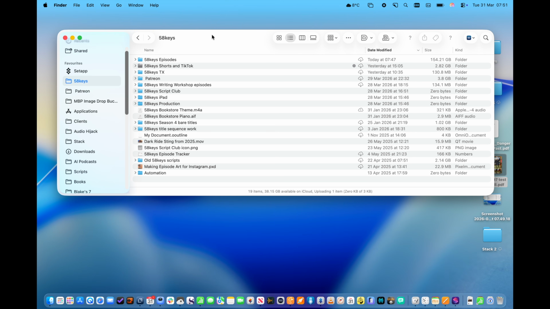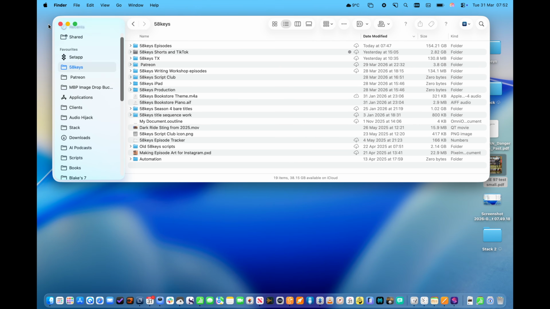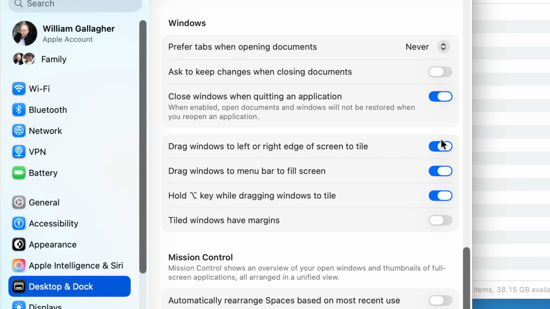But so often, particularly on this wide monitor, I'm dragging windows to kind of position them in a neat row so I can see them all, work on them, and suddenly one of them will wallop up to the top. If you go to Settings, Desktop and Dock, and then scroll way on down to the Windows section, you can turn off this feature entirely. But clicking off the drag windows to left or right edge of the screen to tile, or drag windows to menu bar to tile, you can do that. It's fine. It's just sometimes this thing is actually genuinely useful.